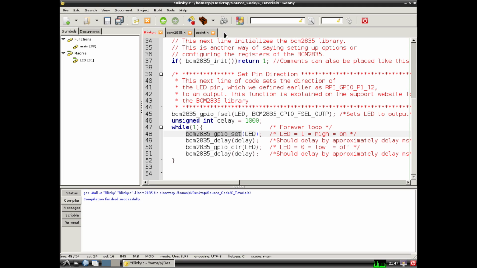This function here, we can go to the support website to find out what it does and what it expects, or we can go to the source file. But it's going to set the pin that we defined as LED. Again, we could just put 18 in there, so it's going to set pin 18. And set is another way of saying 1, or set it to high or on. So 1, high, or on, or sometimes you might use true. They all basically mean the same thing.